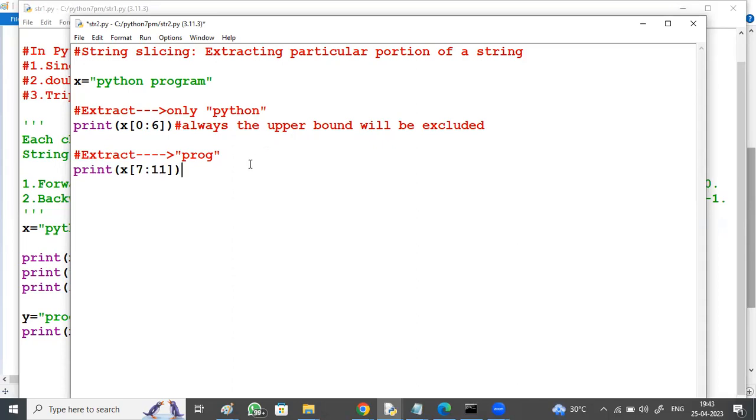Understood, right? 0, 1, 2, 3, 4, 5, 6. Even that blank also is going to take an index, 6. Start with 7, 8, 9, 10. 11 I need to give. 11 is excluded, up to 10 it will consider, so PROG you get, right?